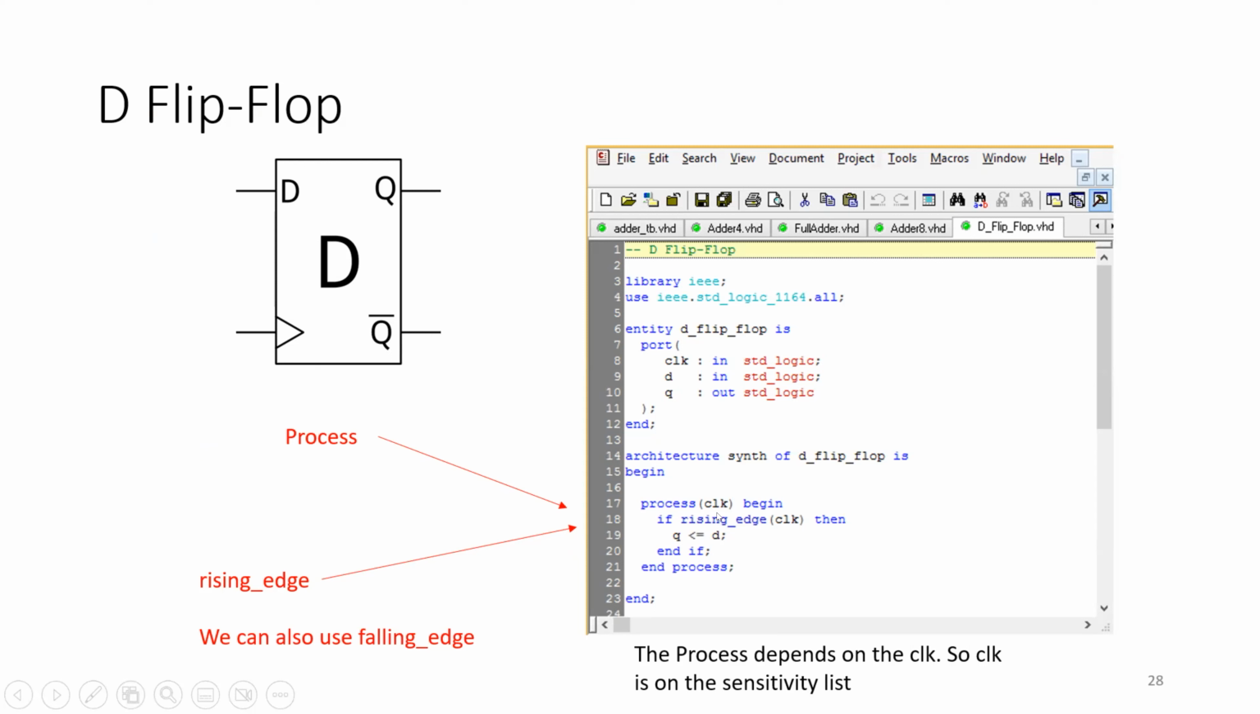I could have used falling edge. Both are available, rising edge or falling edge. The process, as we said, depends on the clock, so the clock is on the sensitivity list.